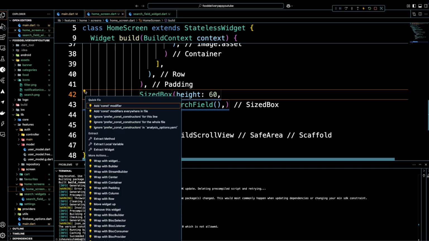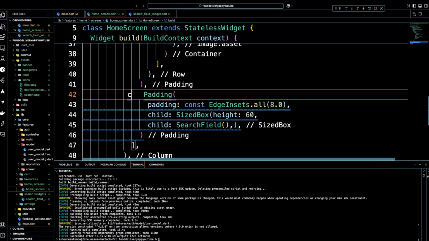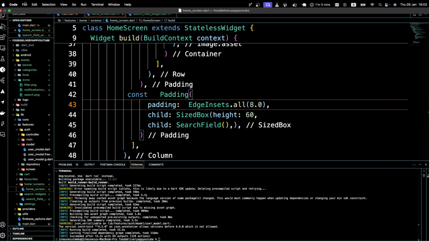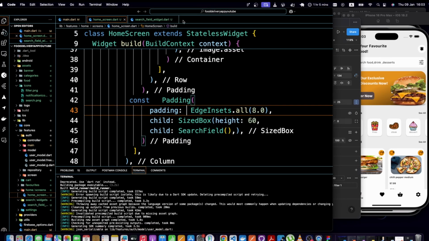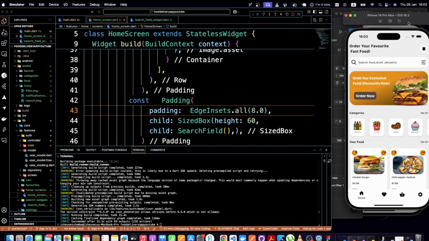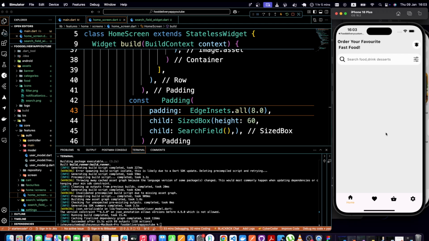we wrap that with a padding widget. So let's wrap it with a padding widget, and then let's make sure that this padding widget is also under a constant. So let's remove this constant right here. Now if we reload our application, let's reload the application now, and then let's check. Perfect. Now we have our search field, right? We are done with our search field.